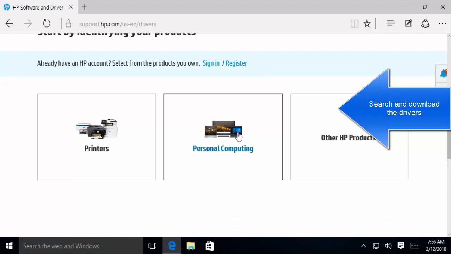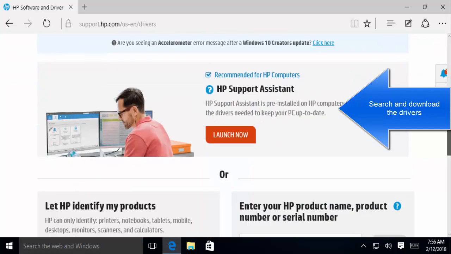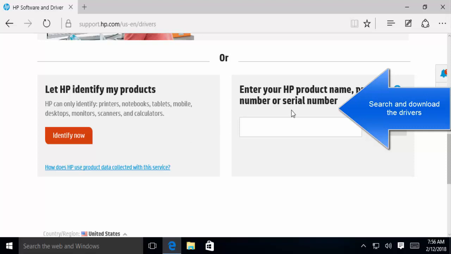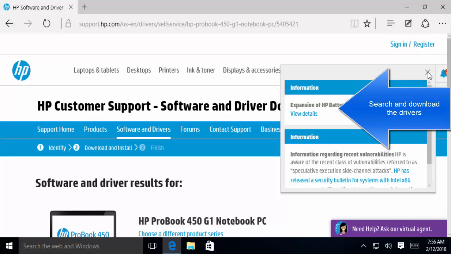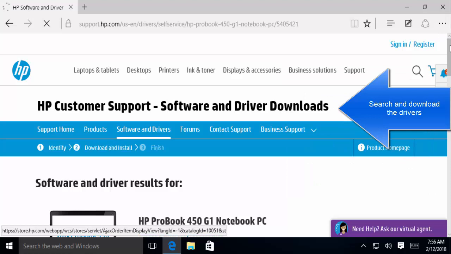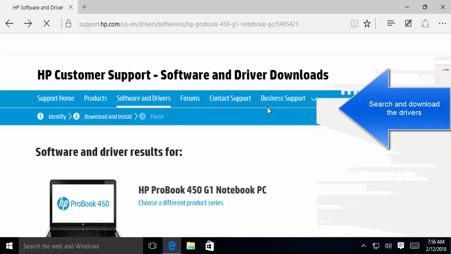So on the drivers download page, I will select personal computing. And then I can specify the product name. And then click on find. The interface or the site navigation can be different for different vendors. So just to give you an idea how we can search for the drivers and how we can download them, I just provided my laptop's model. It brought up this page.